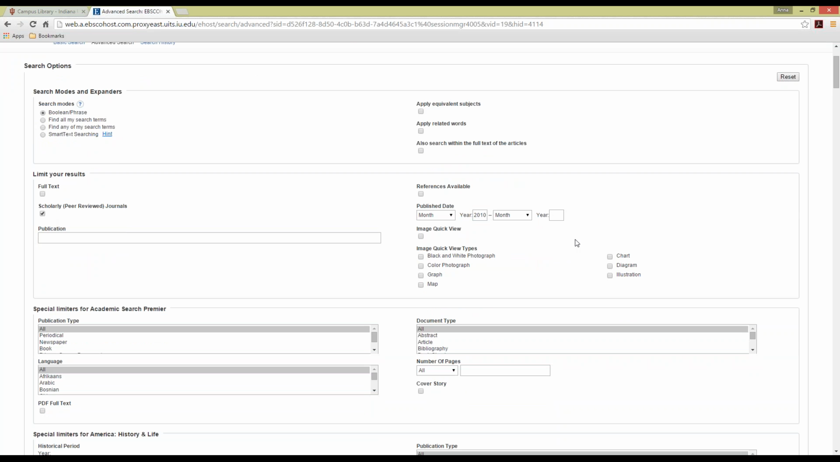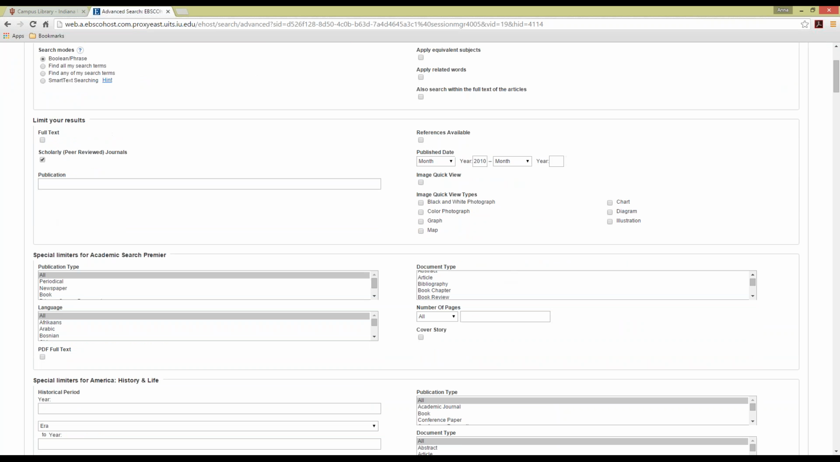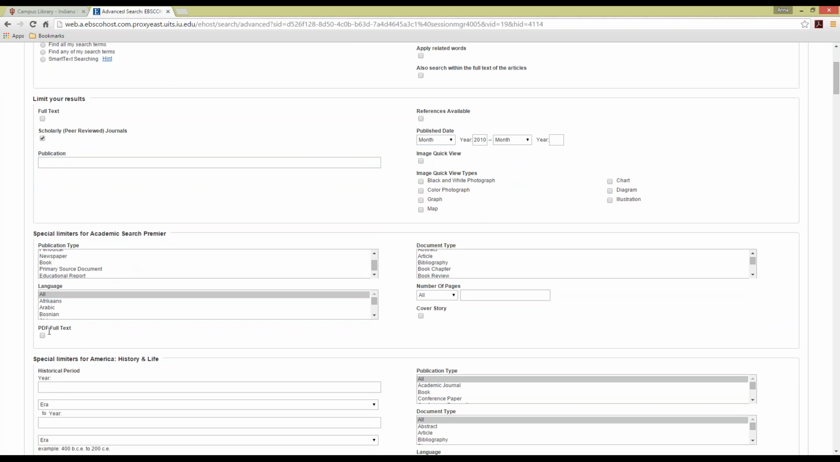If I want to find something historical, that's fine. You can search for previous years. I'm not looking for anything special there. Then there are special limiters. One of the things you want to look for is things that have PDF full text. That means you can download the article as a PDF file to your computer. That'll allow you to read it, to have it for reference, to look at, whatever you want to do.